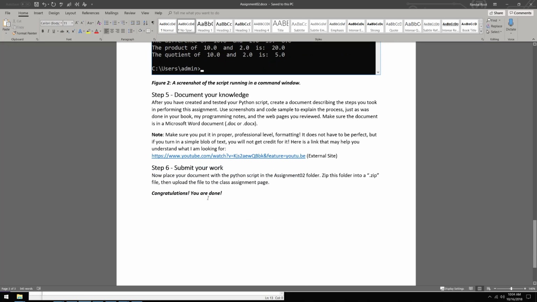Now, with that done, it's time to create a document that outlines your knowledge. What steps did you take to perform this assignment? What does it look like when it's running? What does your code look like? That kind of thing. Once you have that document, make sure you save it in the same folder. You're going to zip the folder up so it has the document and the Python script inside of it, upload to Canvas. And that's the end of that assignment.